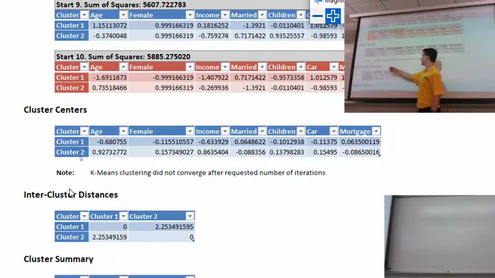Income. Okay, bigger number, and the negative number. Clearly, cluster 2 has higher levels of income. Marriage is not a factor, less than a tenth of a point on either of these. A tenth of a point on children, so that's pretty insignificant. Car, again, not taking into account very much. And mortgage is pretty much ignored. So, in conclusion, age is the deciding factor here. Income is the deciding factor. And that's it. The other 5 variables are being ignored.